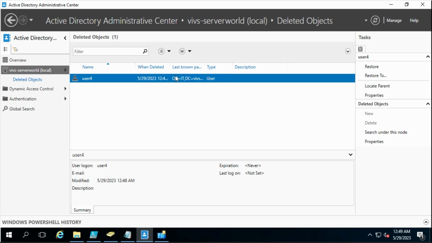See, user 4 is deleted from Active Directory, and now it's in the recycle bin. And from the recycle bin we can restore this user object. Here, when we click on restore, it will restore to the original OU, from where we deleted this user.